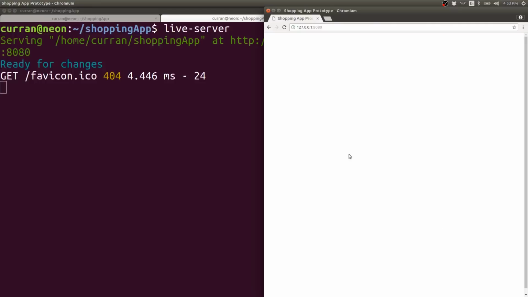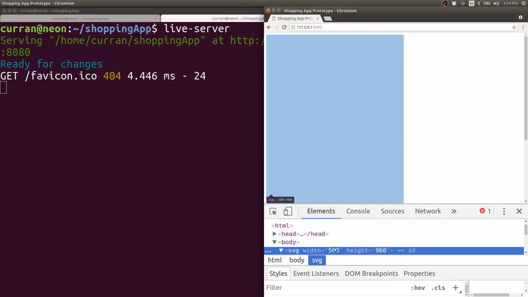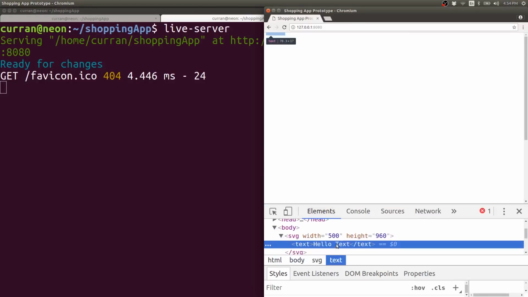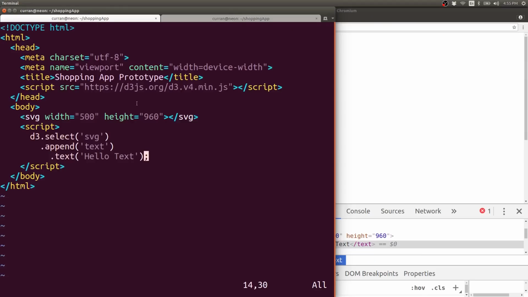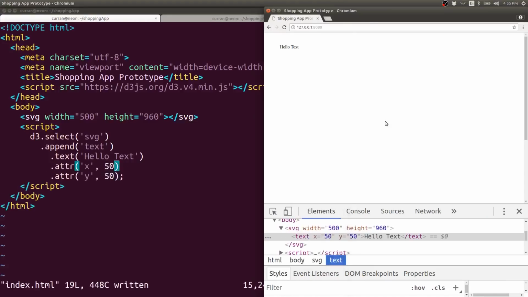There's nothing showing up here. Why is that? If we inspect the DOM here, we can see that there is in fact a text element inside of our SVG element, but it's not showing up for some reason. To make our text element show up, I'm going to give it X and Y attributes. There we go. Now our text shows up.